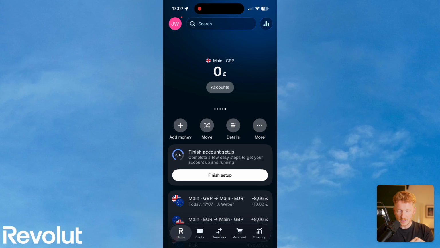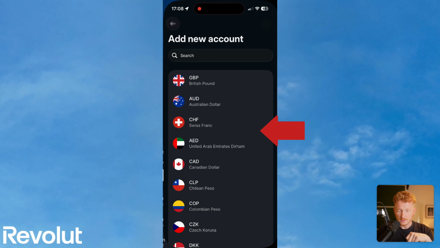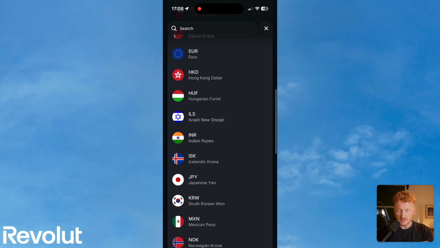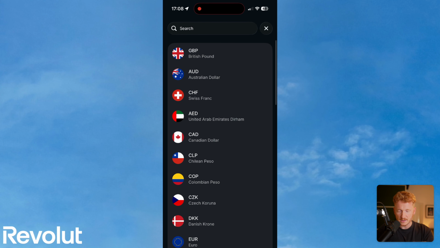And as said, you can open up more. So just click on more, and then you can click on add new account, and here you see all the currencies which are available: Swiss francs, Canadian dollars, but let's go with Australian dollars.